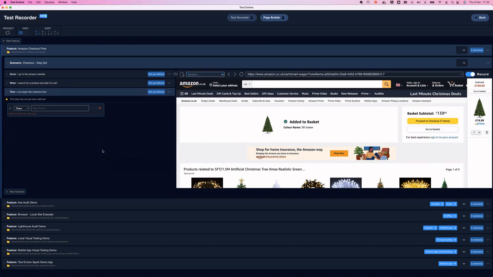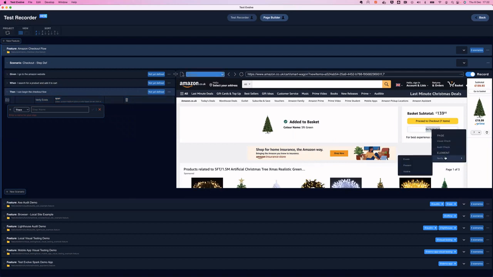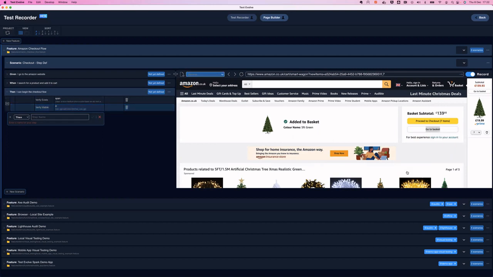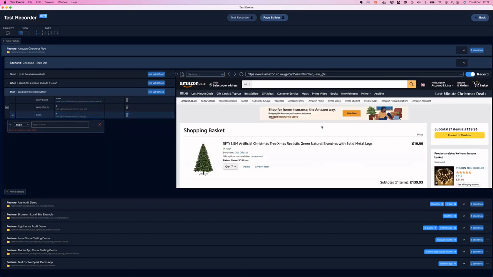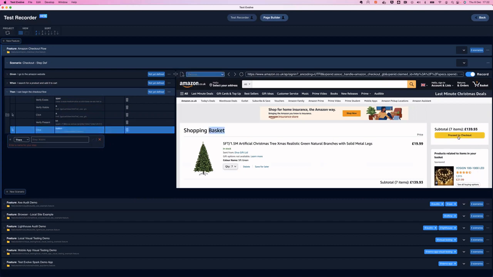So again, in terms of doing that, I've been taken to effectively a basket add confirmation page. So let's add another assertion here on this message. I'm going to check that that exists. I'm also going to check that my go to basket button is present. Now we'll check that's visible actually. Let's add a visible step there. And then why don't we actually go to this basket as well? I'll add one more assertion here on the shopping basket header to prove that I've ended up where I need to be. And then just finally, I'm going to click on proceed to checkout.